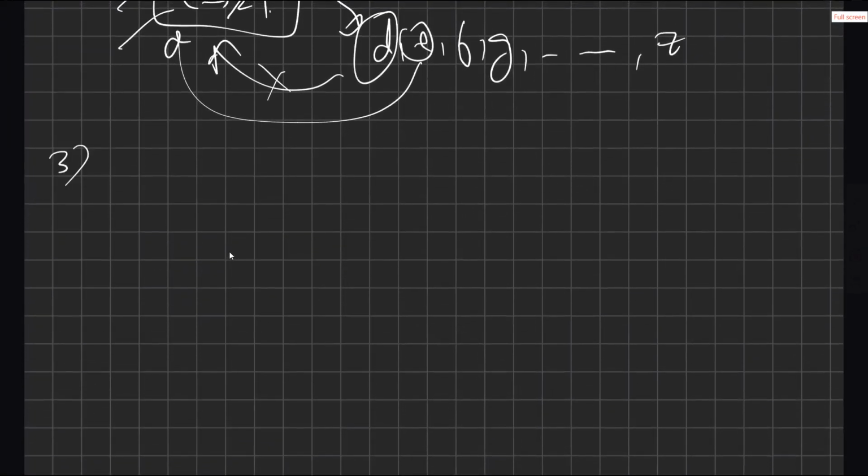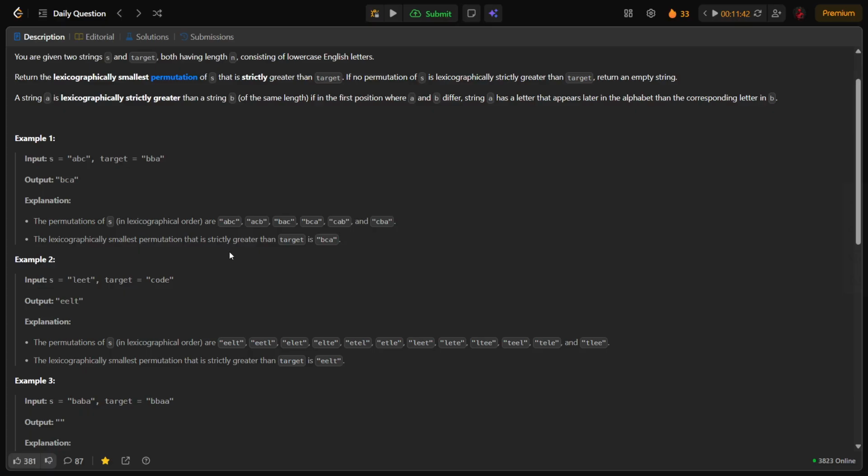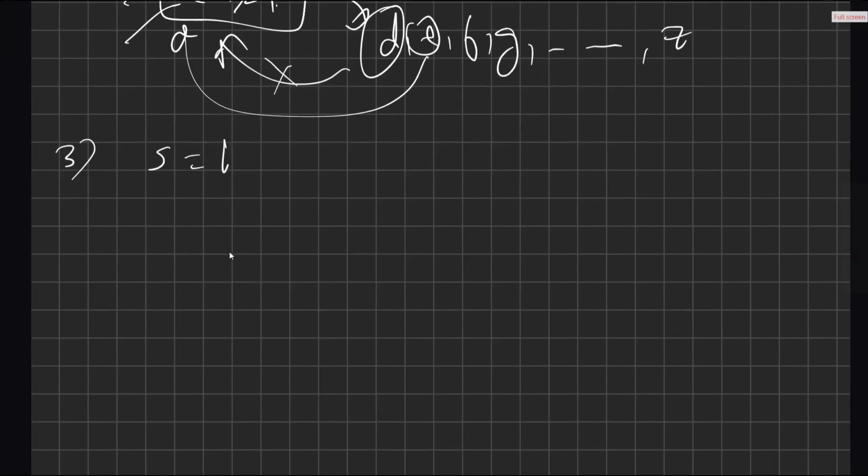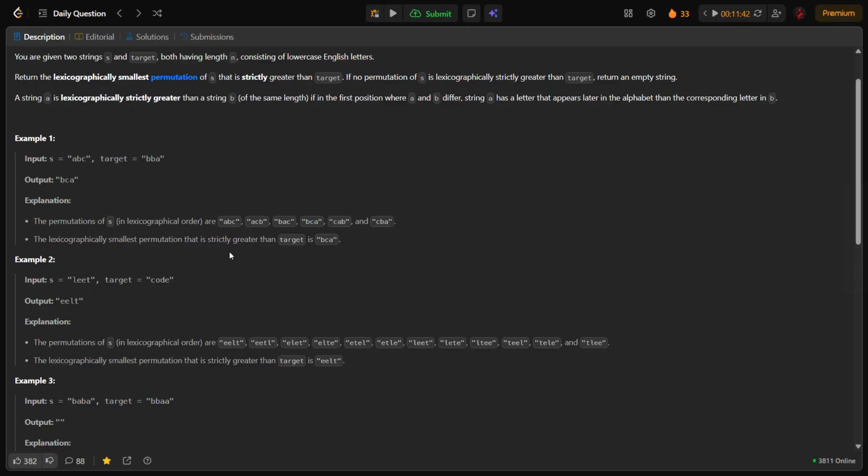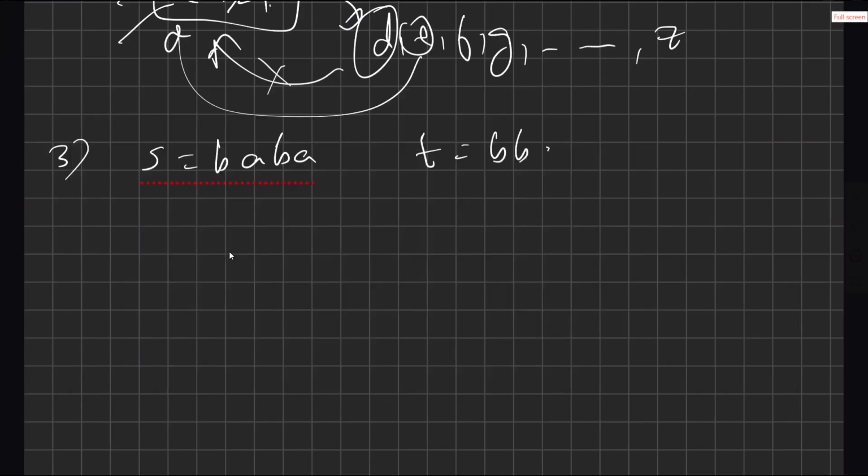Similarly, the third one is interesting. So you have BA, and your target is BBAA. Now, if you create the frequency, A has occurred 2 times, B has occurred 2 times.